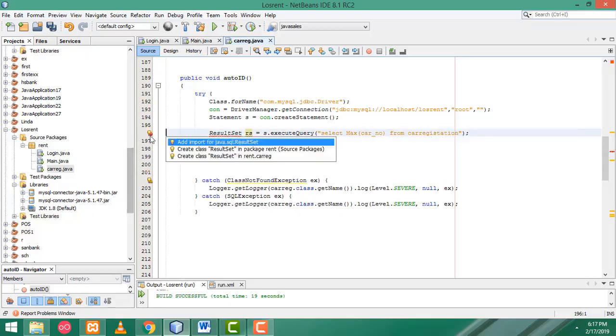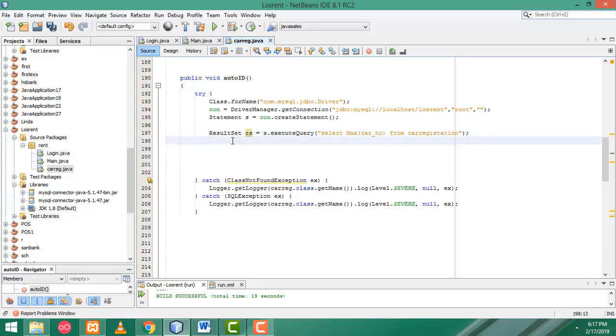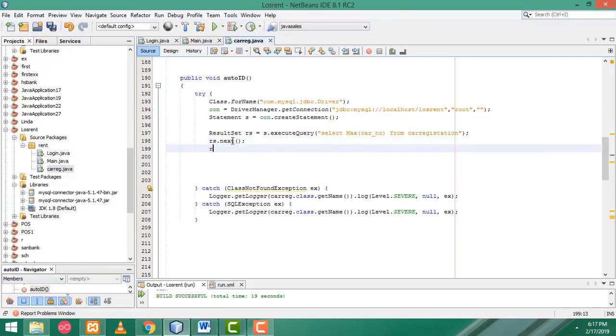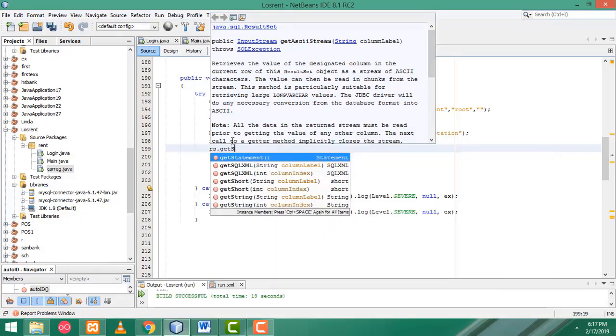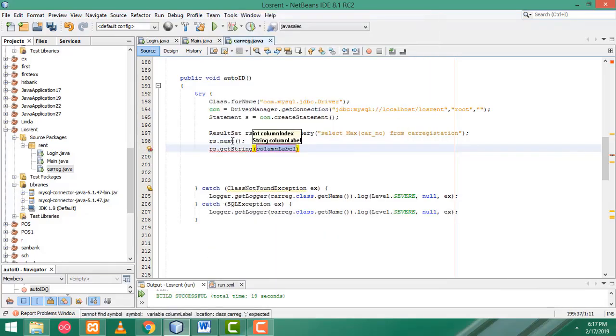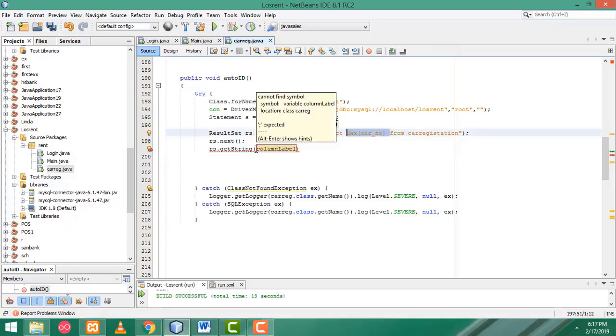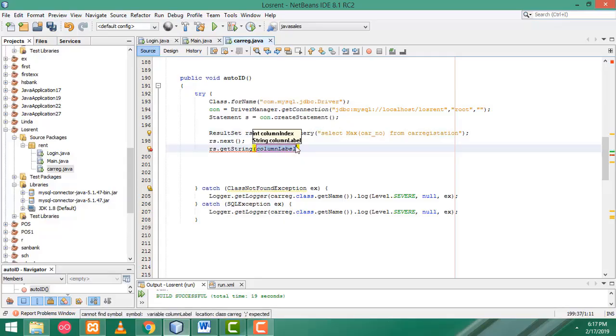After that, here you have to import this package, the ResultSet package. After that, rs.next, and here we have to write rs.getString. Here we have to write this one, again just copy this one and write it here, in double quotation marks, like this. That's the stuff you have to do.